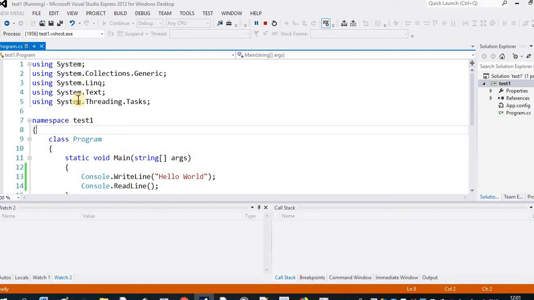Now you see all these here? The only one we're using here at the minute is system. So I could take all these out and just put system.console. Now to write something out to the computer, we use console.writeLine.